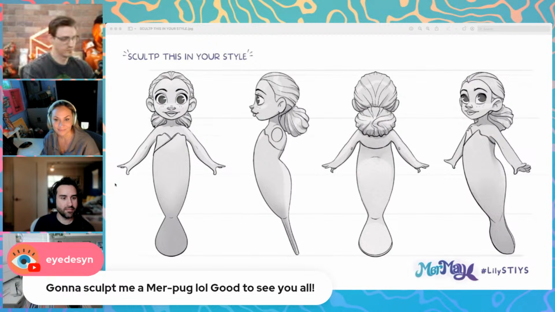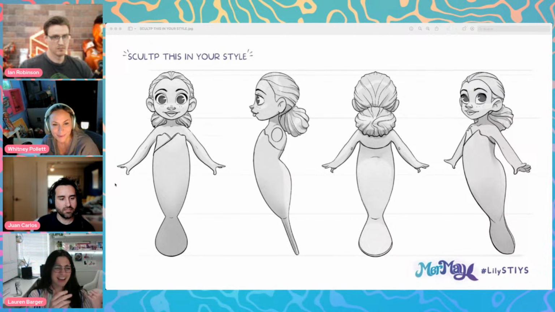And this is actually a sculpt. This is a more developed version of the character that we created last fall, or was it summer, Whitney? I can't remember. It's like 6 months ago, maybe more. I don't know. It was a while ago.